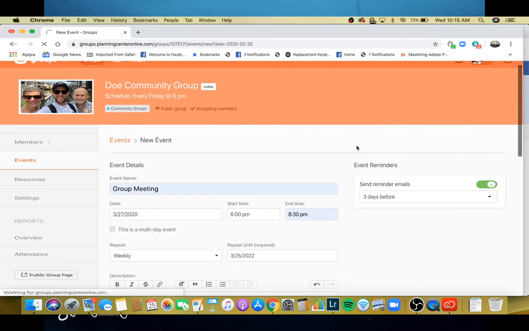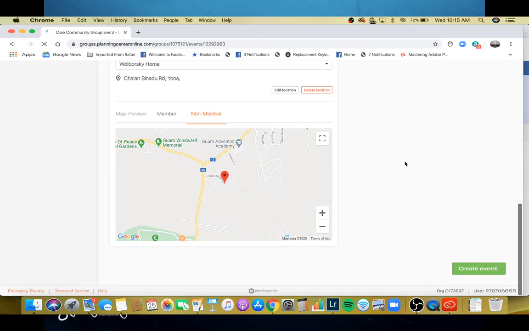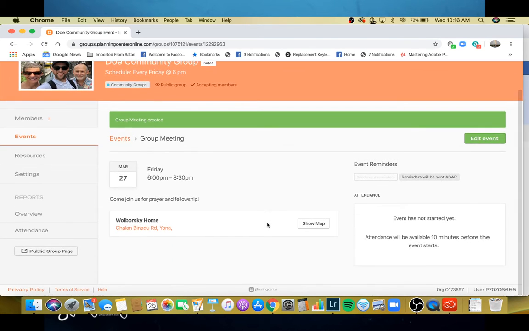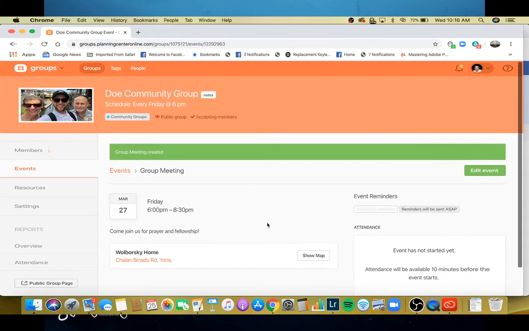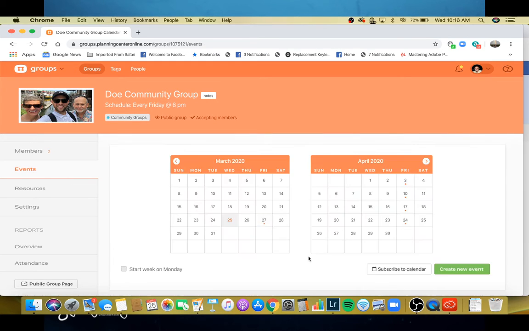Now, since we've created the event, we can go back. There we go. So computer lag just a minute, but here's what's come up: a group meeting is created. Now, when I go into events, what you will see is a dot by every Friday. So starting on 27 March, April, every Friday, move forward every Friday, we have a dot.